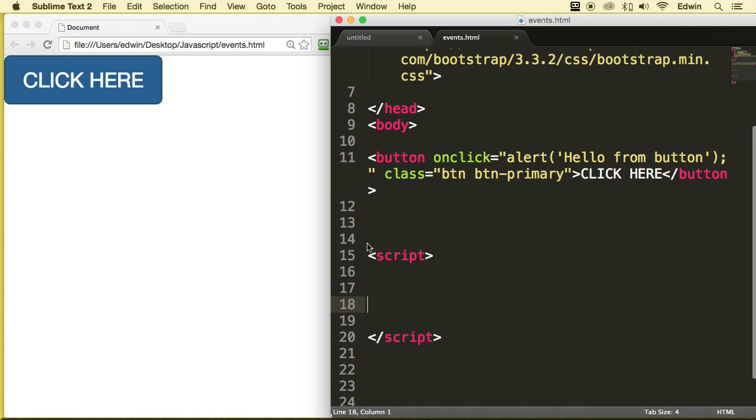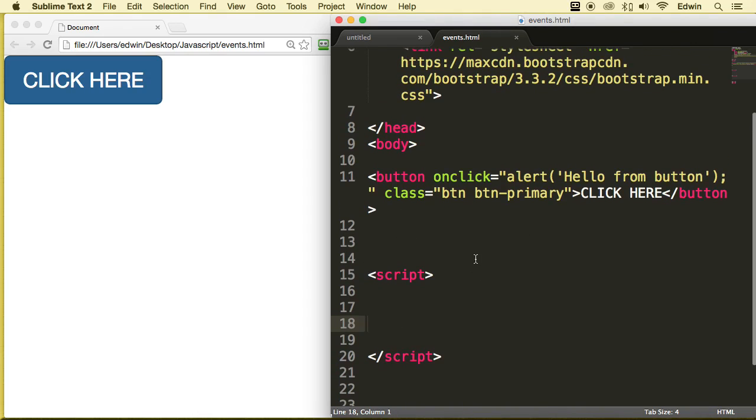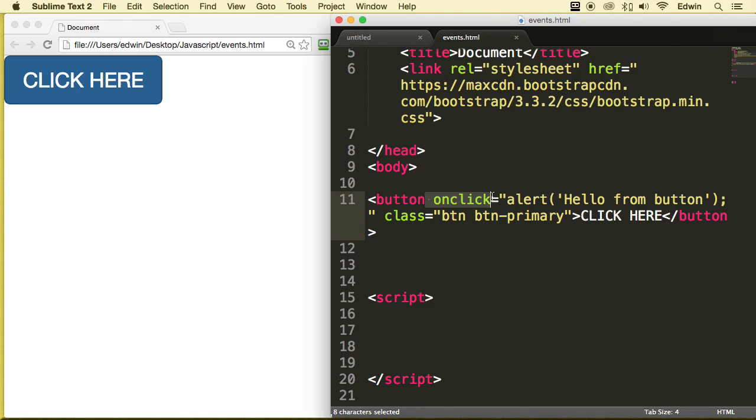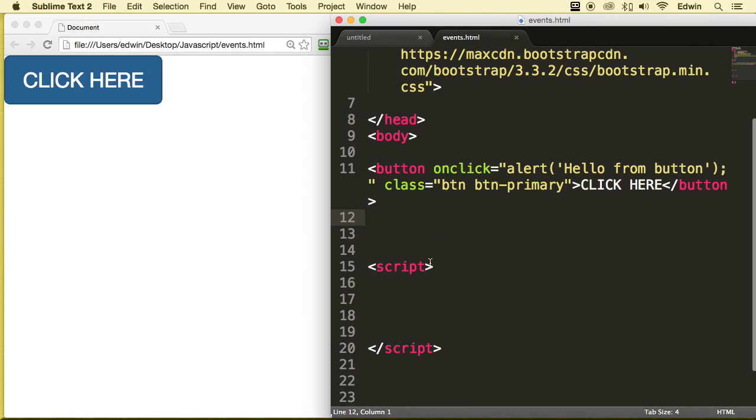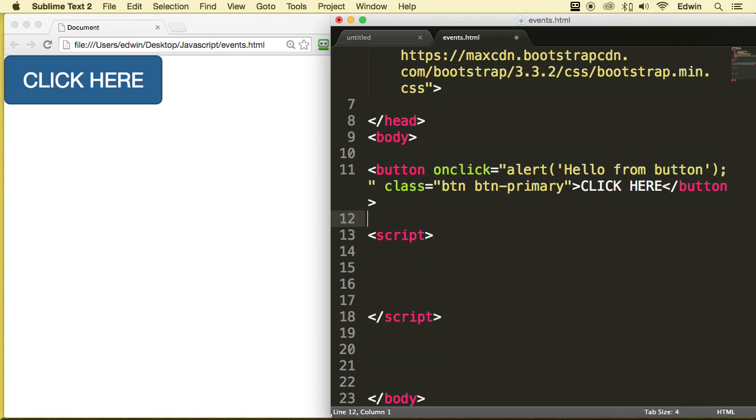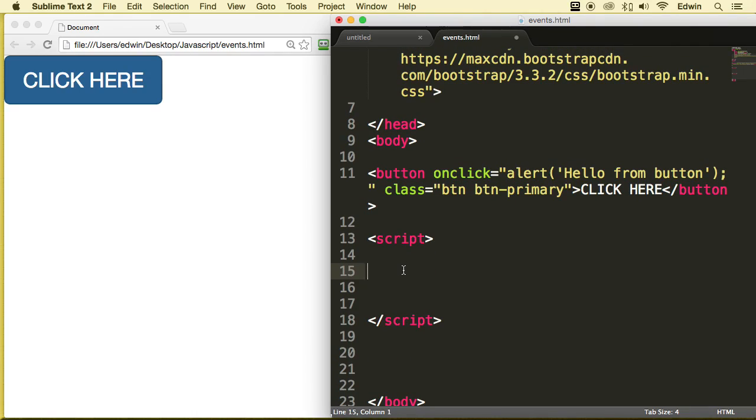That's one way of doing it. Let me show you another way that I think is a lot better than this, because this way you're gonna have to write this onClick on every element that you want a function to be activated on, right? So that's actually kind of a waste of time, and I don't think it's the right way of doing it. All right, old-fashioned. Let's do this in a different way.